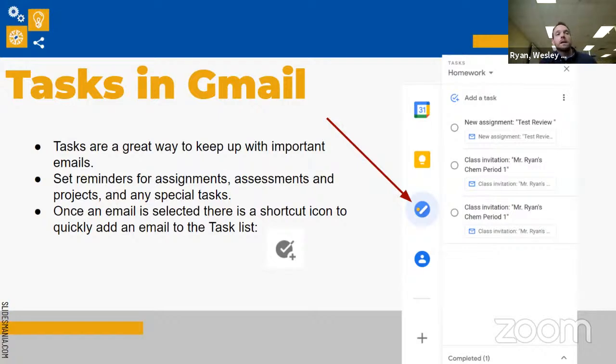But that's a good way to keep up with, oh, I've got to respond to that email, or maybe I've got to think about this some more because this is a big project, or I need to ask some questions about it. So this is a good way to get those reminders out of your inbox and posted over here. The email will still stay in the inbox, but it'll give you a good reminder via tasks. So let's take a look at that real quick.